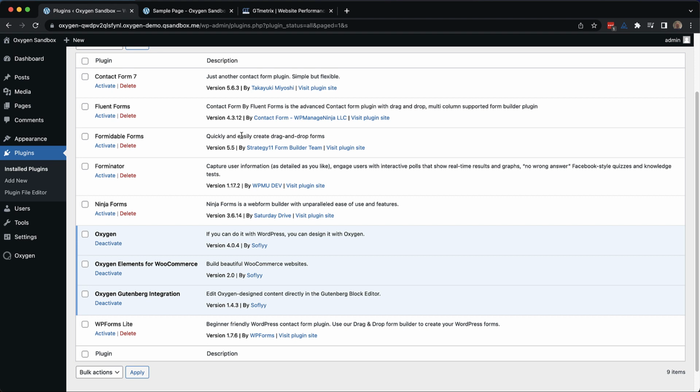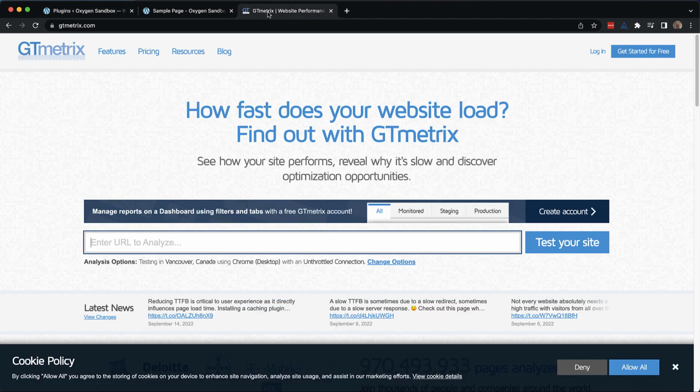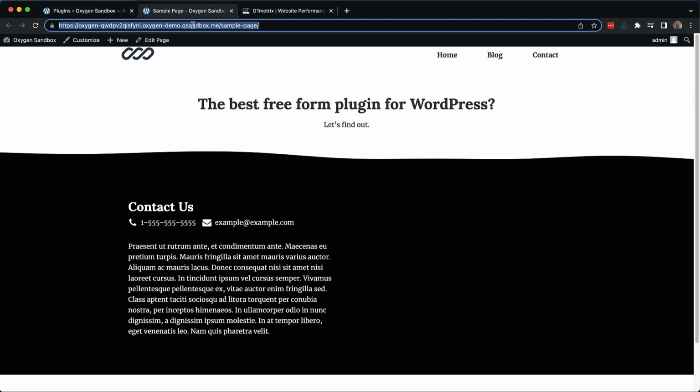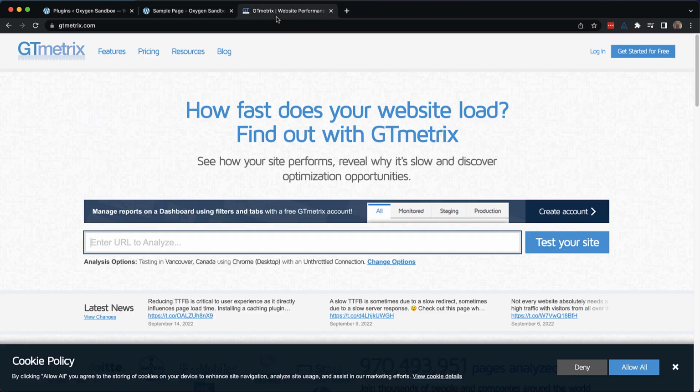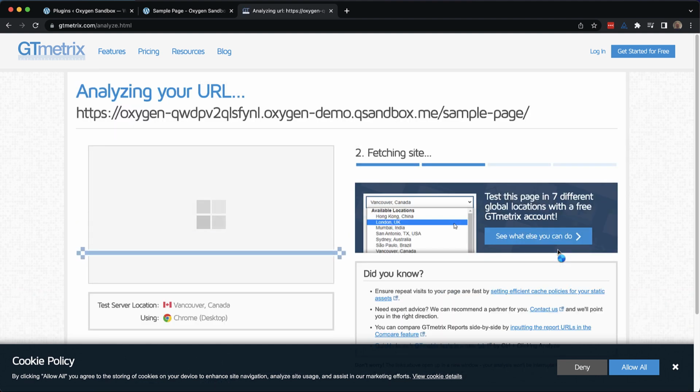And I'm going to be taking a look at a few different aspects of each one to try to decide which one's the best option for a free form plugin for your Oxygen site. But the first thing I want to do is jump over to GTmetrix and get a baseline test result to see if any of these form plugins impact the performance of our sample page.